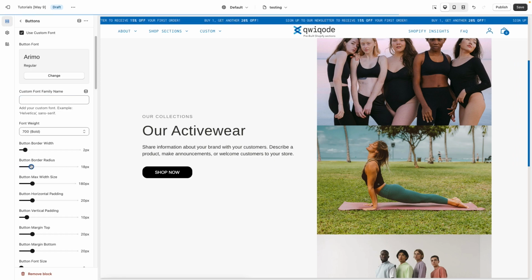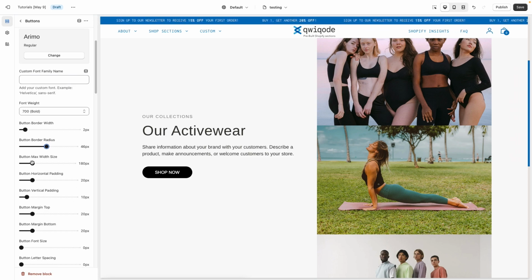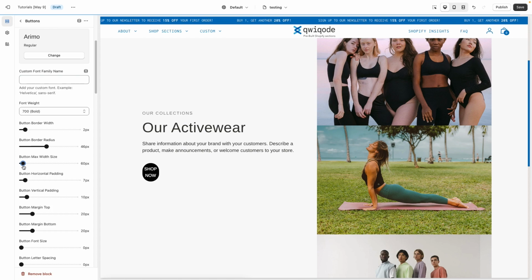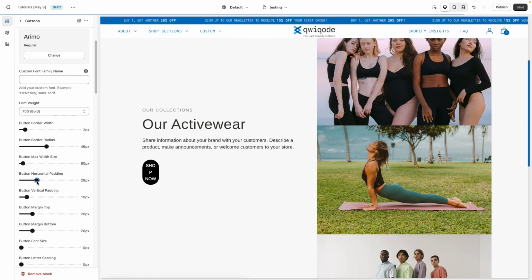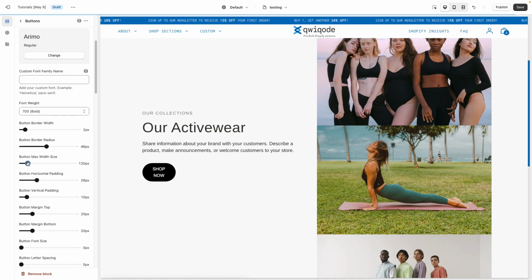Border radius, so we can make the buttons round, pill shaped. Let's keep it like that. We can adjust the width of the button. Horizontal padding, so that's a space within. So we can increase that. But this is actually a play between the maximum width and the length of the text. So if we have padding very low and then the width is very low, you can see there's not very much padding there. We can add in more padding like that and increase the width a little bit.